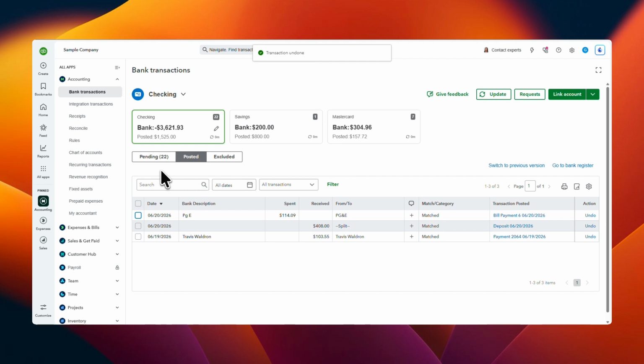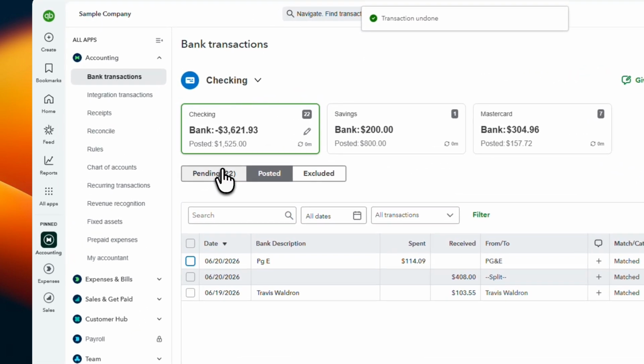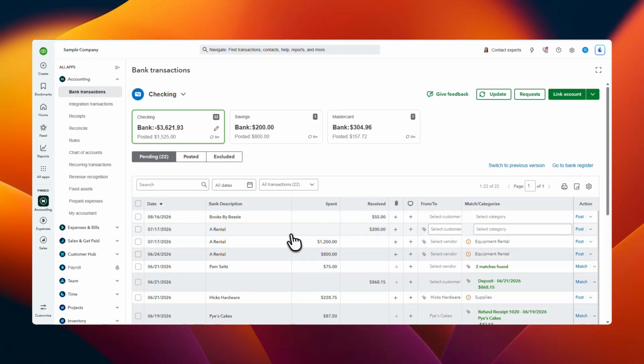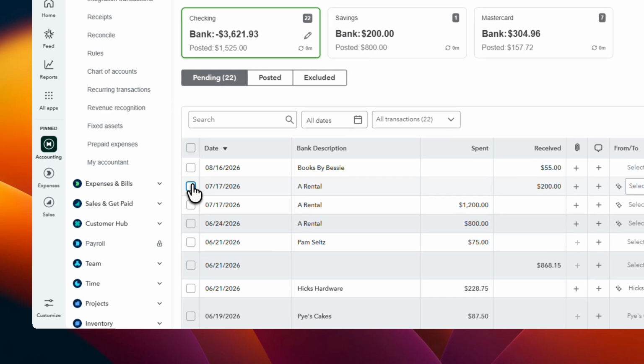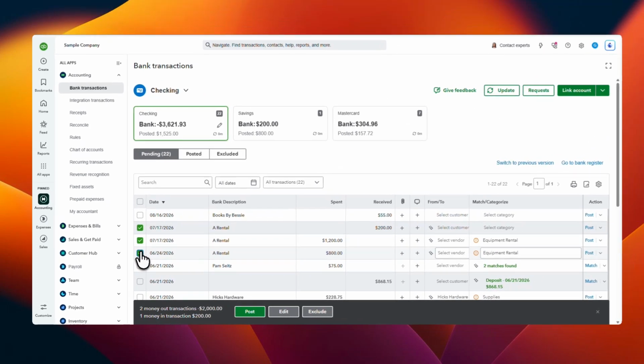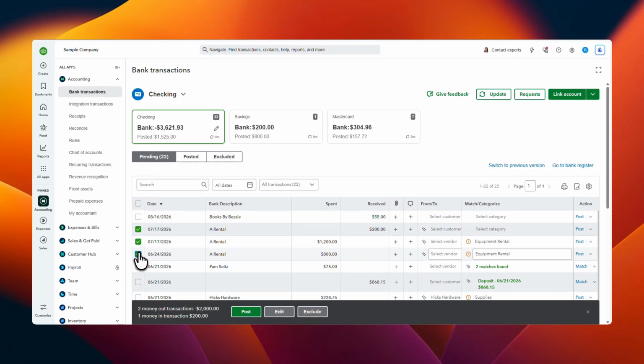Now let's look at how to bulk categorize transactions. Go back to the For Review tab in your bank feed. This is where uncategorized or newly imported transactions are waiting for your review. Check the boxes next to all the transactions you want to categorize together. Make sure the transactions you select truly belong in the same group, since the same details will be applied to all of them.